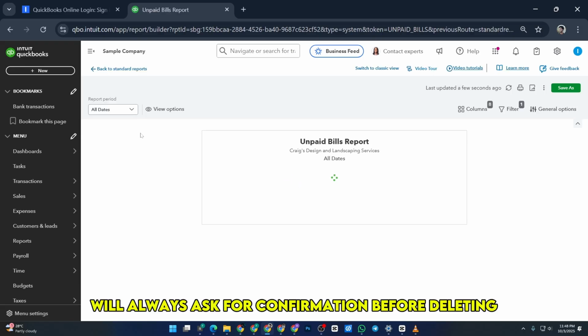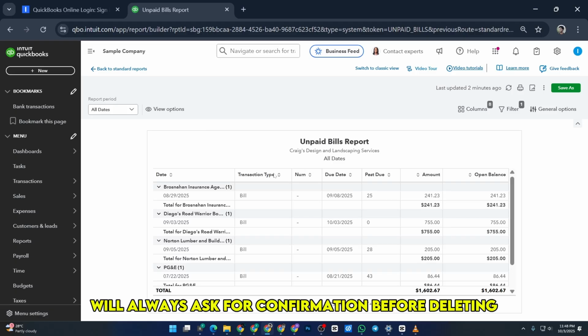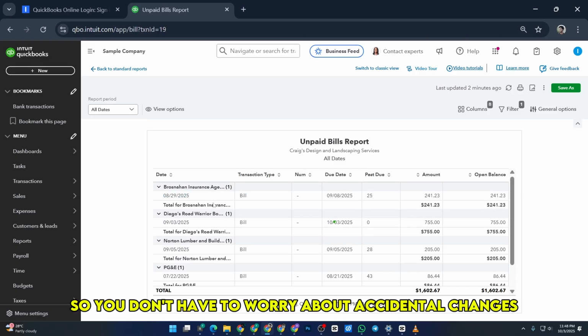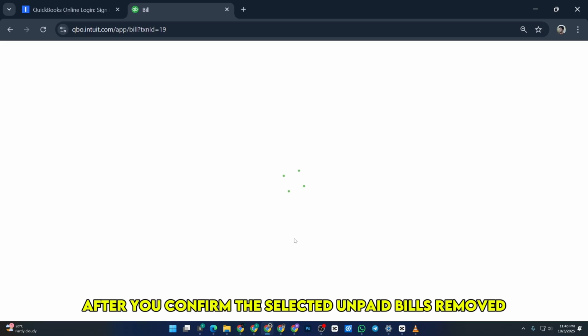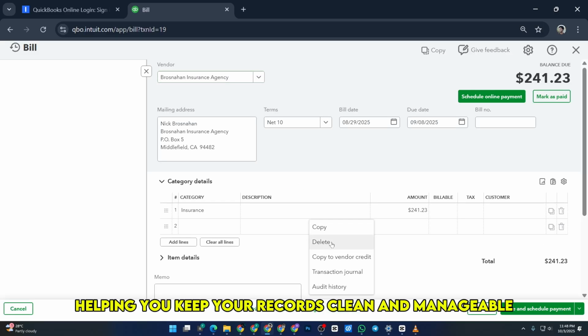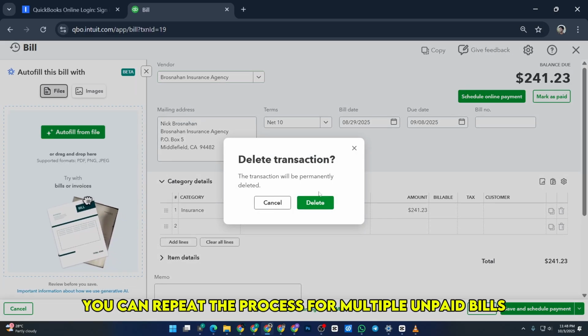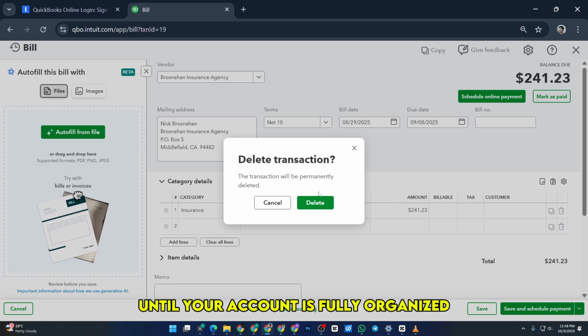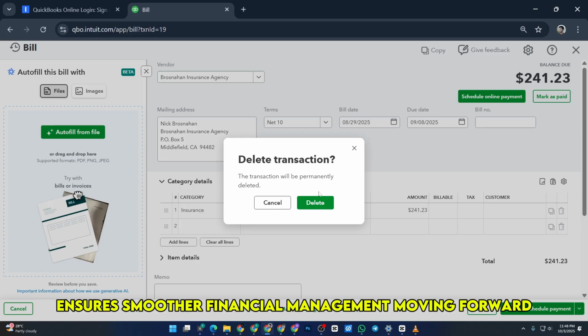QuickBooks Online will always ask for confirmation before deleting, so you don't have to worry about accidental changes. After you confirm, the selected unpaid bill is removed, helping you keep your records clean and manageable. You can repeat the process for multiple unpaid bills until your account is fully organized, and that's how you clear out old unpaid bills in QuickBooks Online. Keeping your records tidy ensures smoother financial management moving forward.